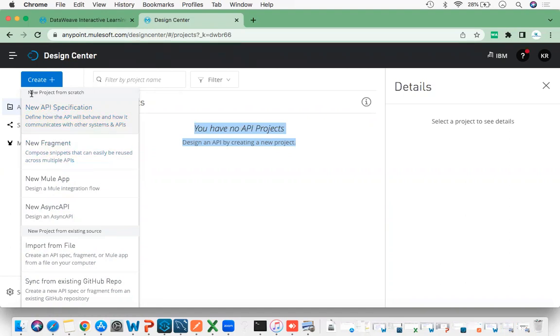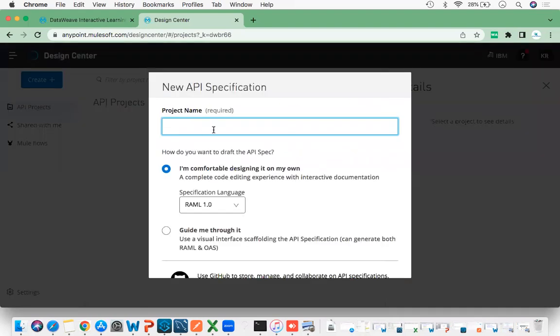Okay. Can you see here? New project from scratch. If you want to create from scratch, it means starting fresh. So select this option. It is asking for the project name. Who is going to provide this project name?